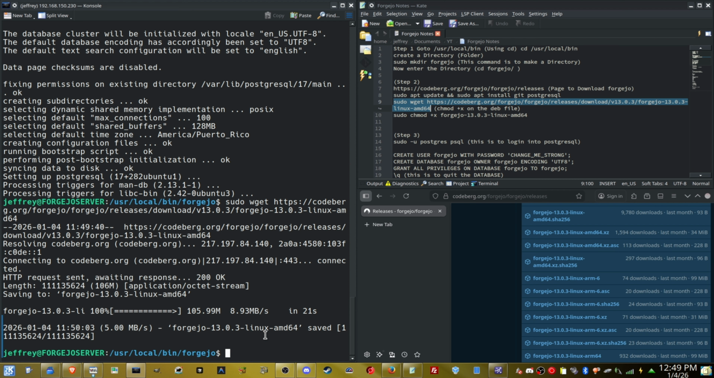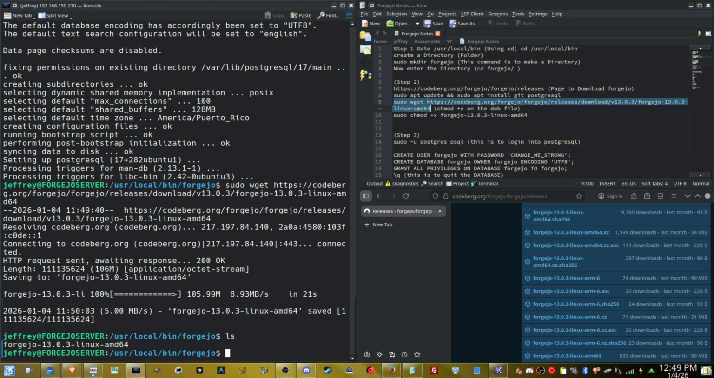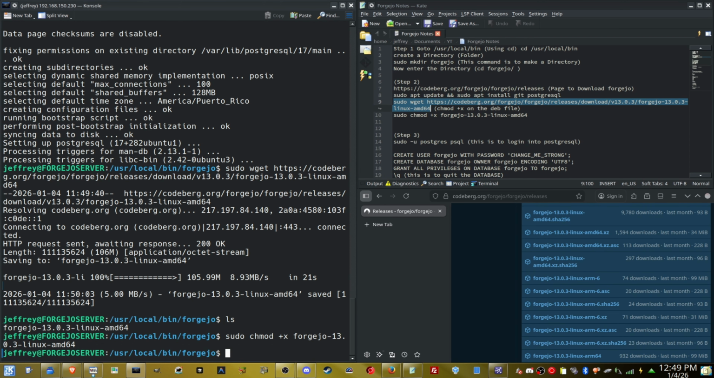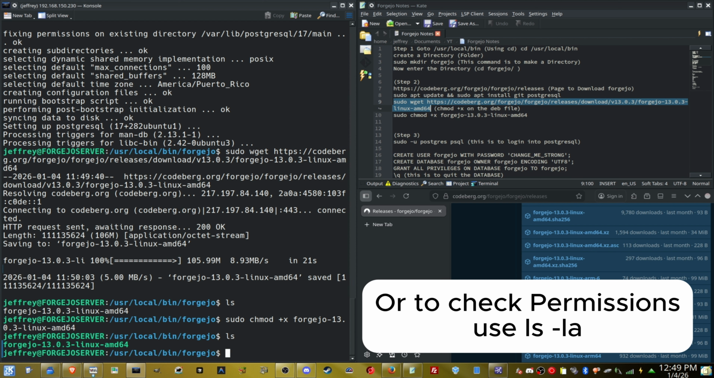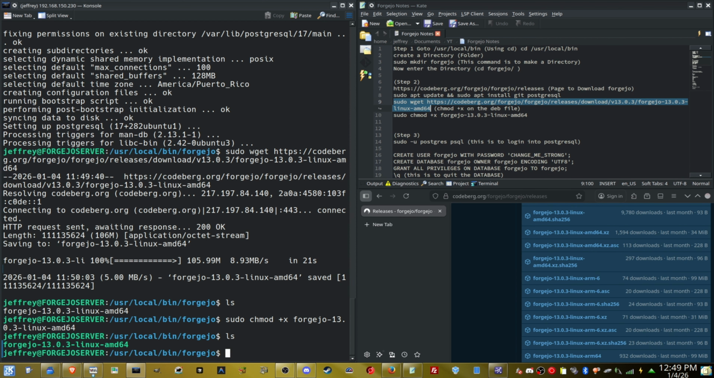We will check if it's there. ls, there it is. Now we want to make that executable. sudo chmod +x f, tab, enter, and now we do that again. ls, now it's green, that means it's executable. Now we're going to go to the next step, and we're going to set up the database for this. So I also already have here the commands required to do this, really straightforward steps.